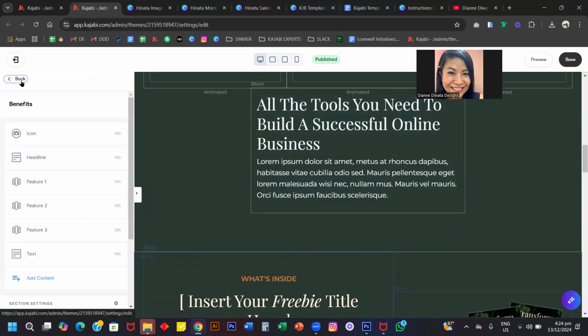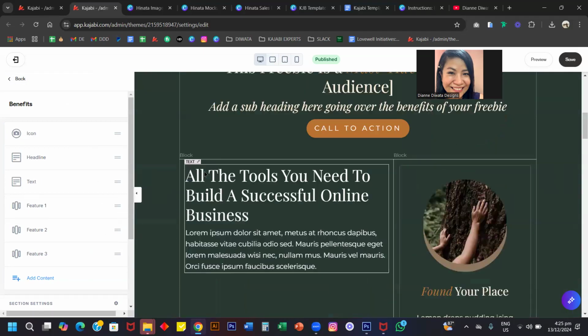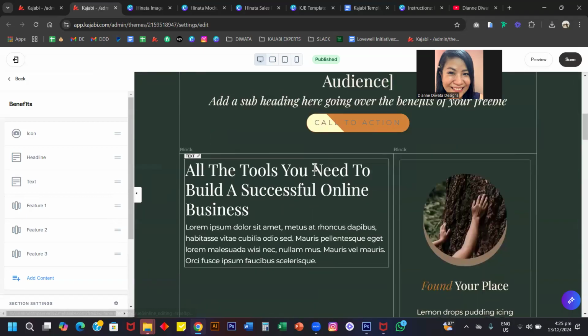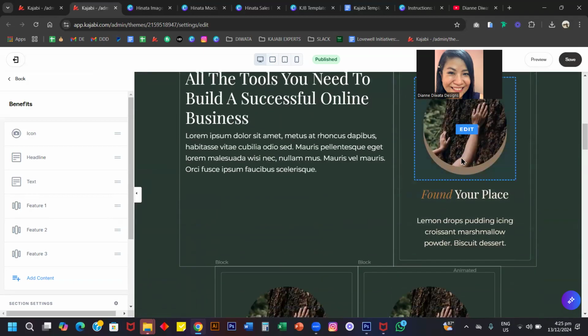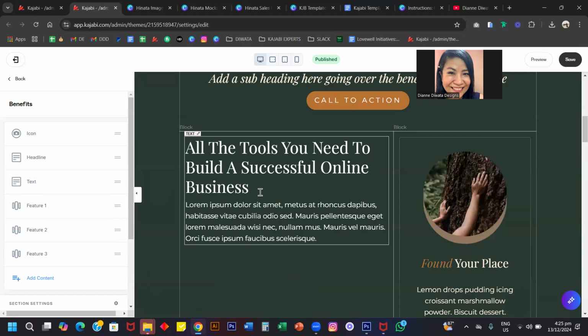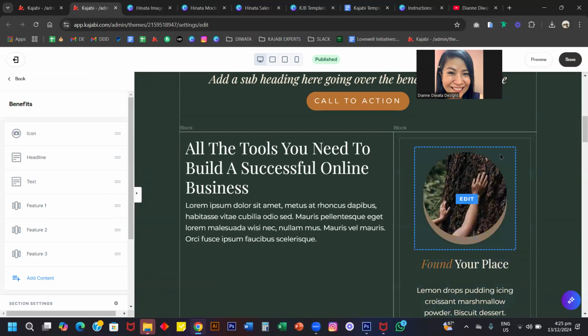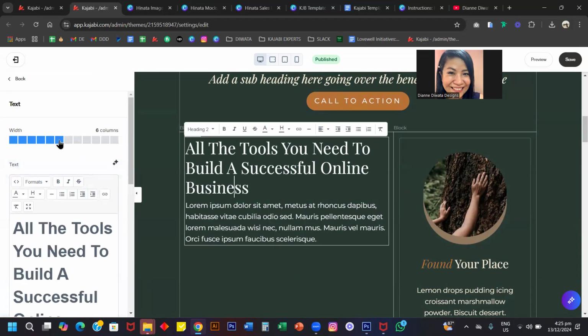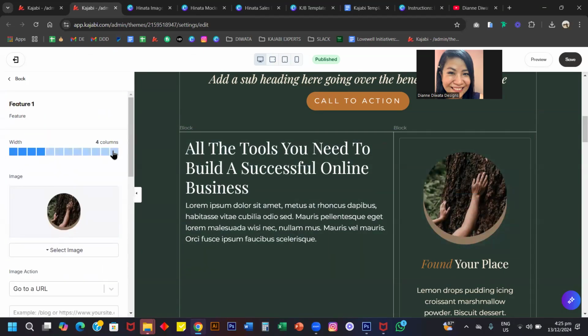So what you want to do is click on back. So you'll be redirected back to the section settings. And then this one text here, you can click and drag below the headline here. So as you can see here, we don't want this block to be there, and you want this block to be on the same row as these two. So for you to understand how this block works, this block here is in 6 columns. This block here, the feature block, is in 4. So in a row, there are a total of 4 columns.